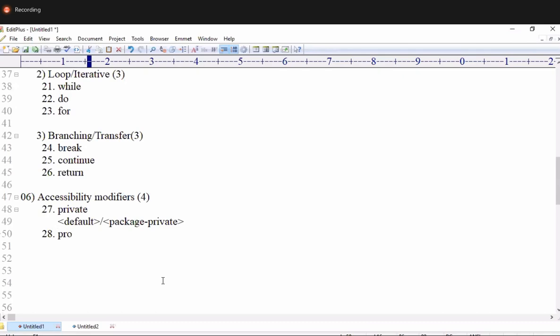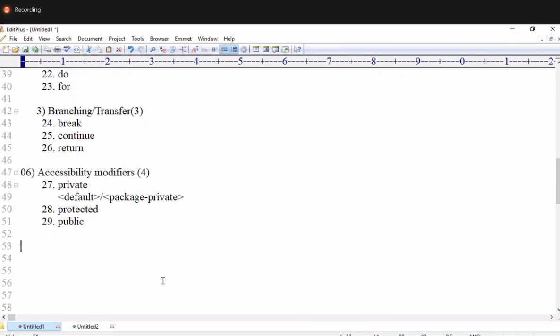Next protected, and last public. Okay, private, default, protected, public. Accessibility modifiers are 4. What the 4? Look at there. Count wise 4, but keywords wise 3. Default is not a keyword. Default is a concept. Private, protected, public are keywords. If you don't apply private, protected, public, then default will come into picture.